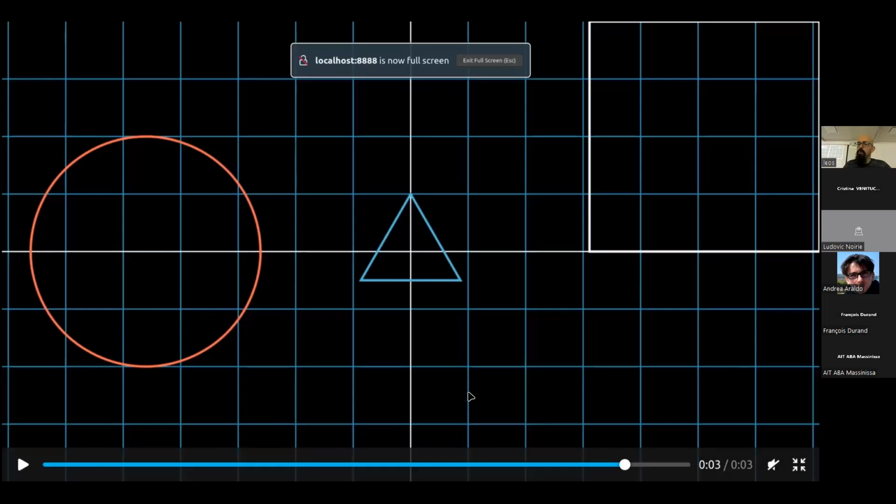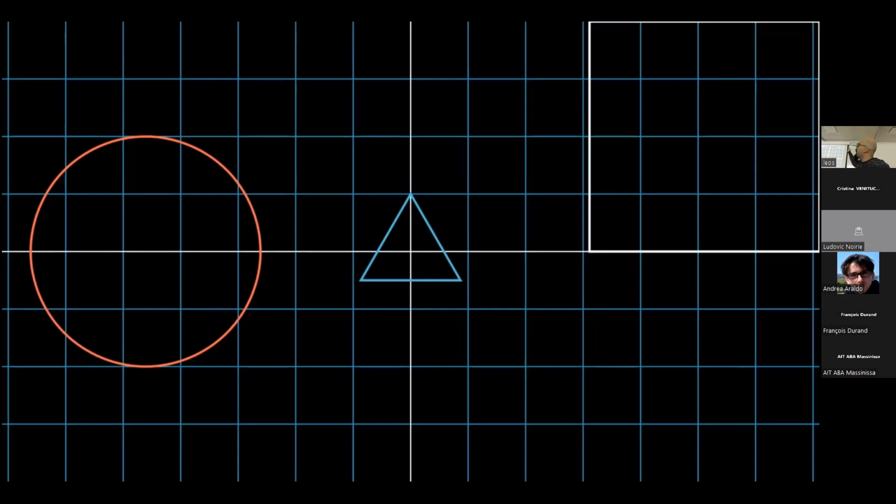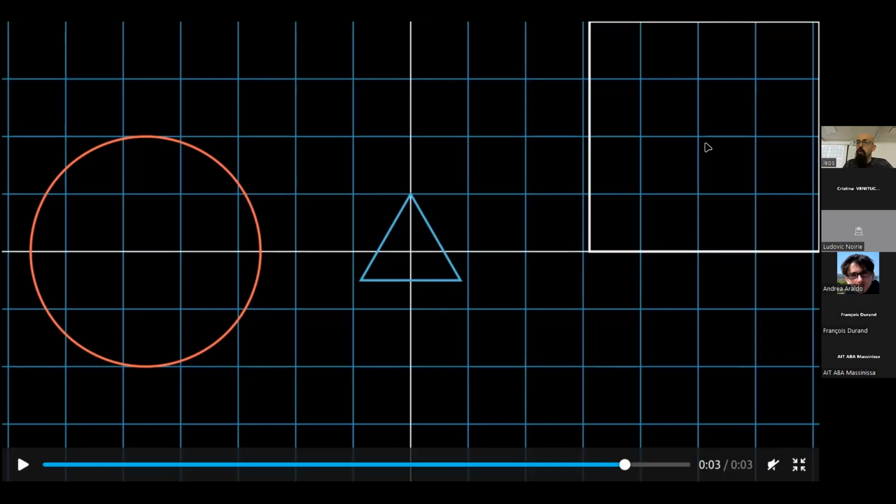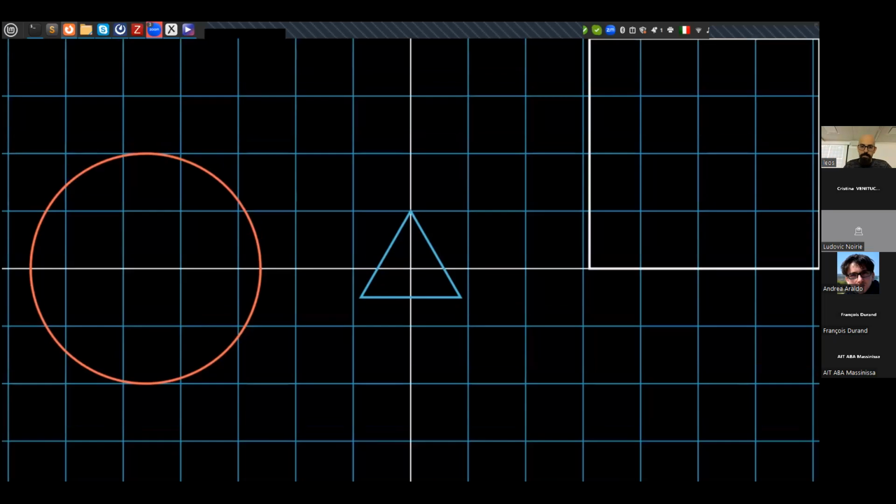And so what do you see? Well, you see that now there is no more buffer here. So there is no more safety distance to position this object.